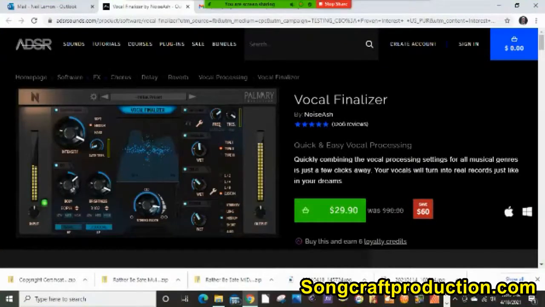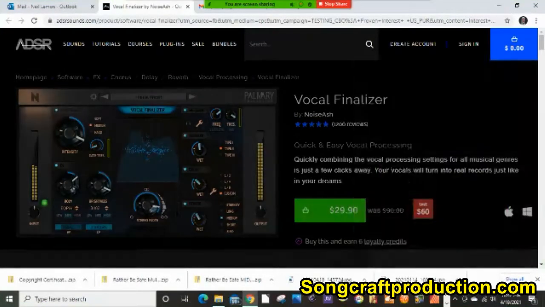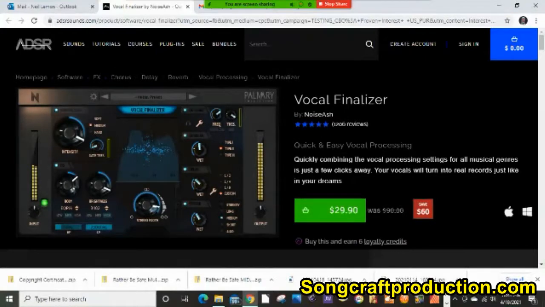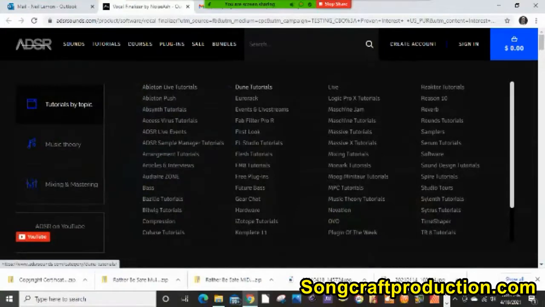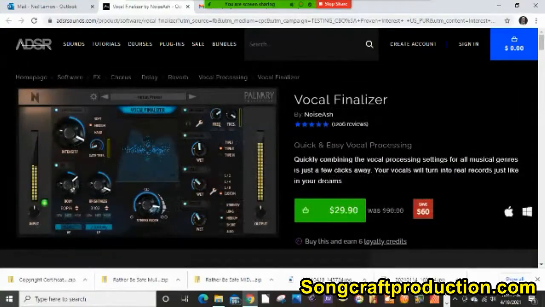All righty, here we go. So now this is going to be a wild ride, but this is an amazing plugin software, which is called the Vocal Finalizer, and it's from ADSR. What does ADSR stand for? Well, I have to tell you that later. Right now, all I see is ADSR. So I'm sure it has something to do with audio, sound, something. Okay.